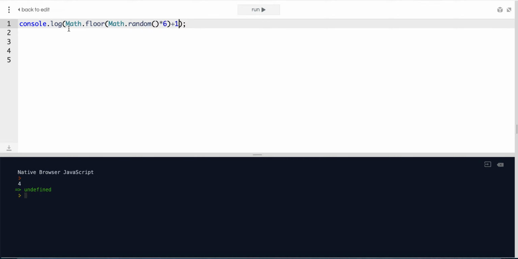So I can actually, instead of logging this out, set this to a variable for a die roll, and I would get a random die roll between 1 and 6. If I wanted to change the number of faces on my die, say I wanted a 12-sided die if I'm playing D&D, or if I wanted even a smaller die, like a 4-sided die, all I would have to do is change the number that I'm multiplying by.